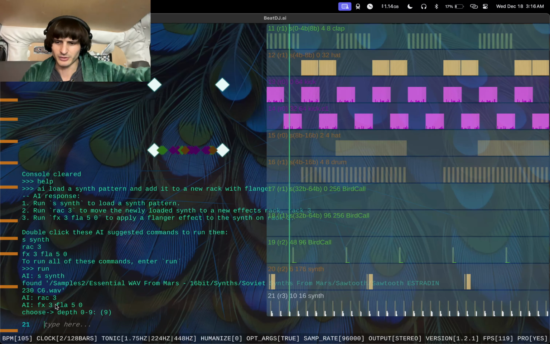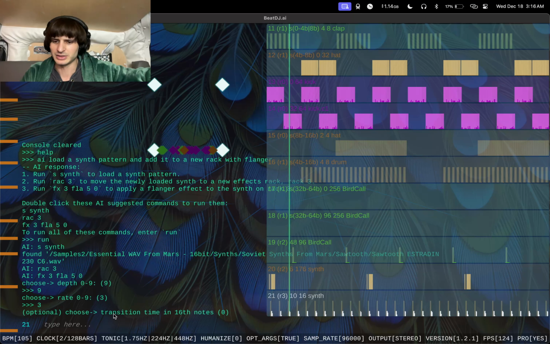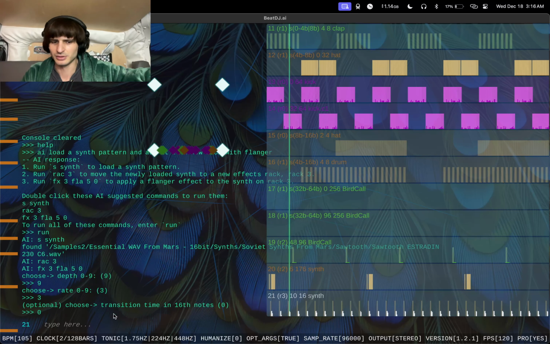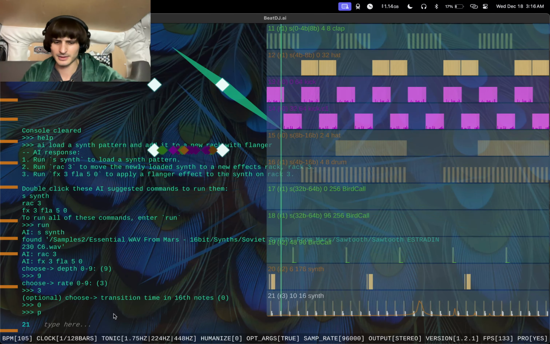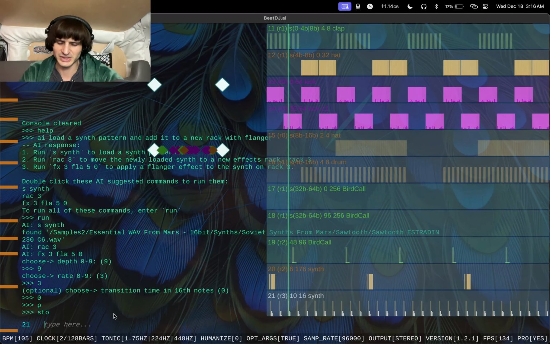Whenever it says choose here, it's asking you for something. So it wants to know what is the depth of the flange. I'm just going to accept the default of 9, default rate, transition time 0. Let's hear how that sounds. It's a terrible synth, but let's adjust it.